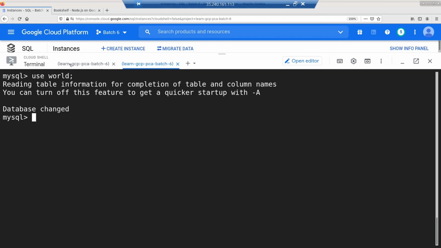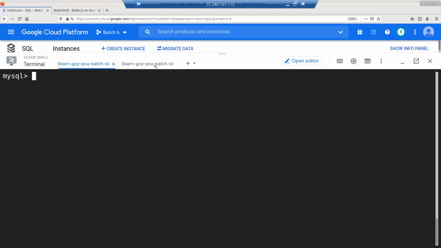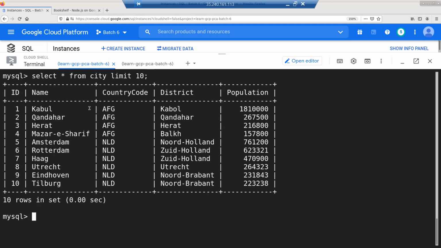Okay, so I'm there. What I can do in master and what I cannot do in read replica, I wanted to show you. So if I go to my master, I do select. This is master, folks, the first tab. Select star from city limit 10. Now, because I'm in the master, I can do updates, delete, insert. I can do that very easily.